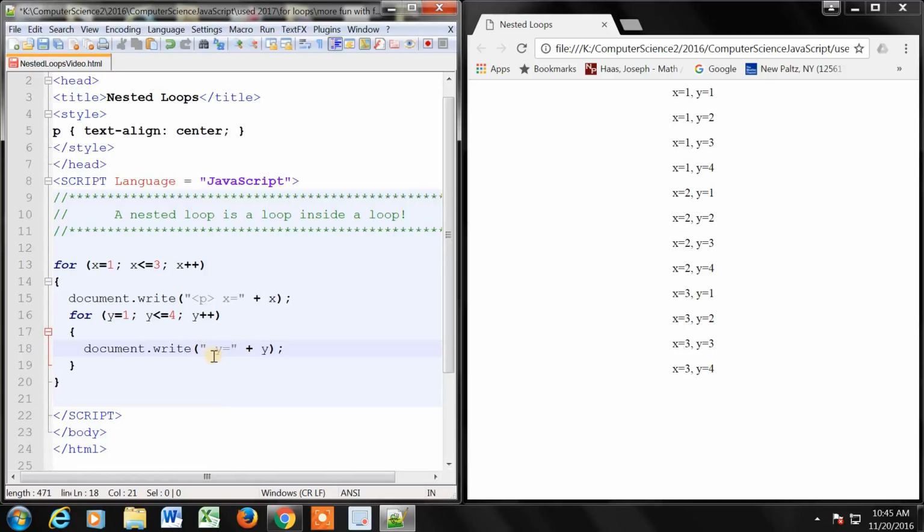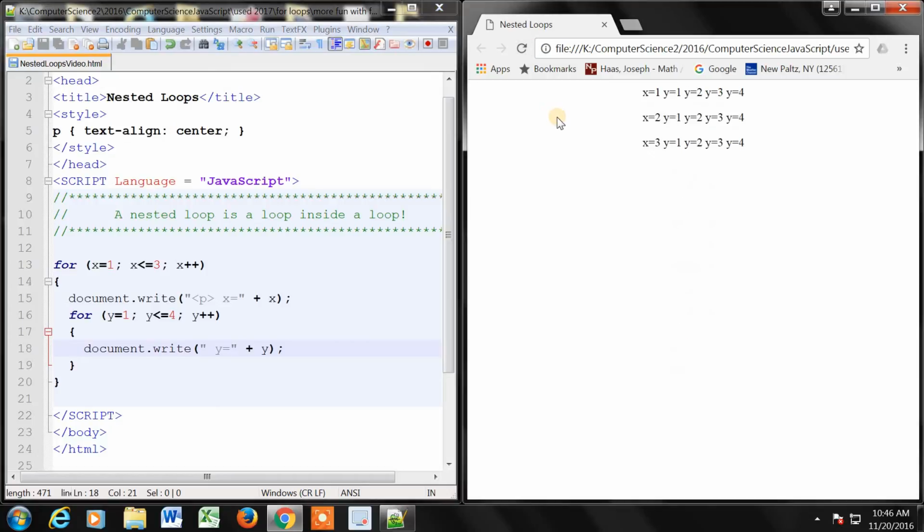No new paragraph. So I'm only starting a new paragraph every time I get a new value of x. And we could see what happens. And again, you probably would have guessed this might happen. So I'm creating a new paragraph. I'm printing out the value of x. And then I'm repeating this inner for loop until it's done. Y equals 1, y equals 2, y equals 3, y equals 4. Get the next value of x and so forth.